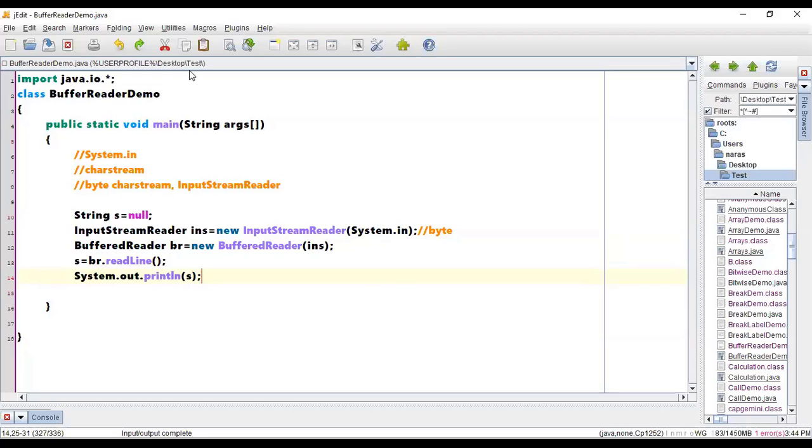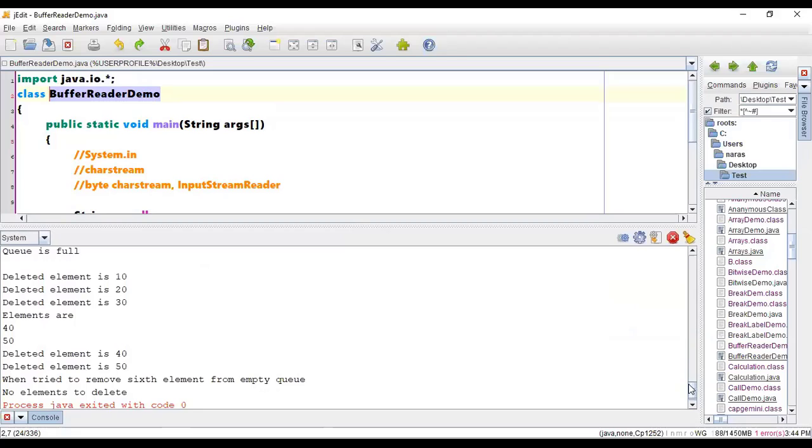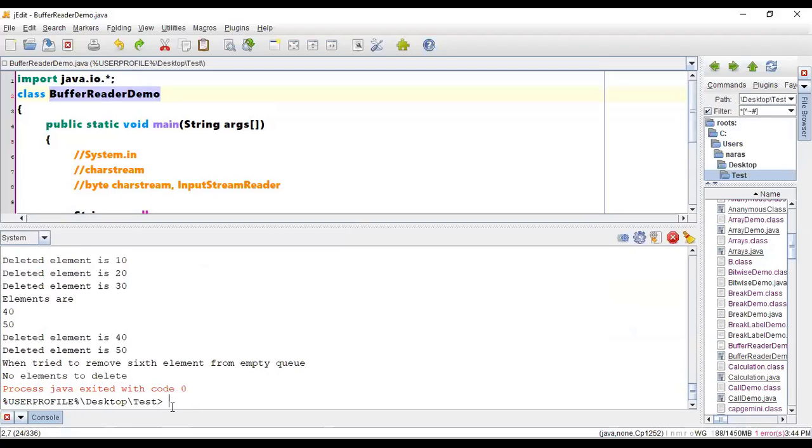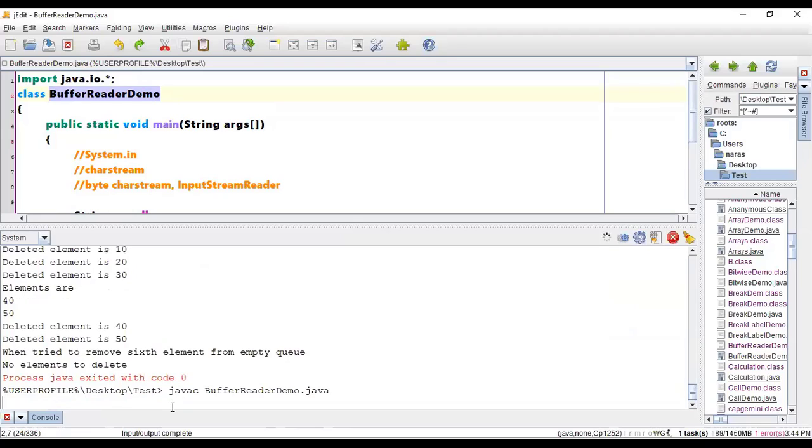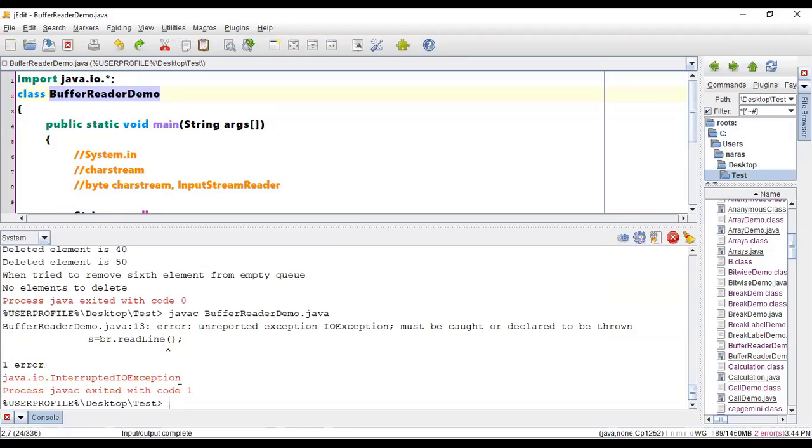Let me just cross-check whether things are going to work fine or not. Later we will see whether we can reduce a few instructions. javac dot java. What is it saying? Unreported exception IOException, must be caught or declared to be thrown. With respect to which statement? It is saying with respect to br.readLine.